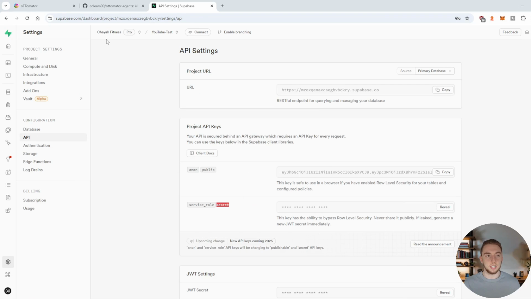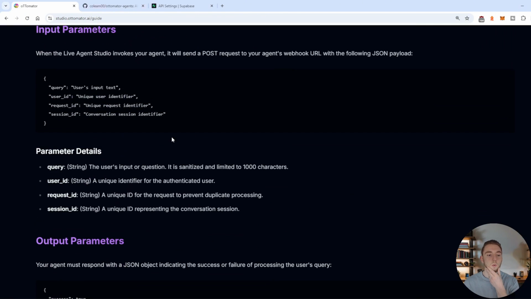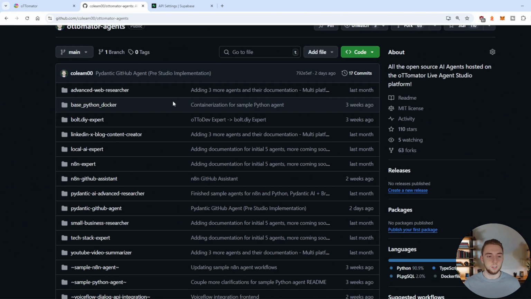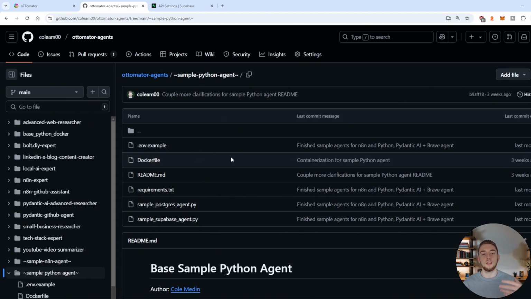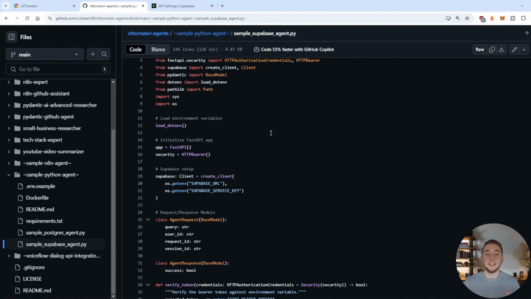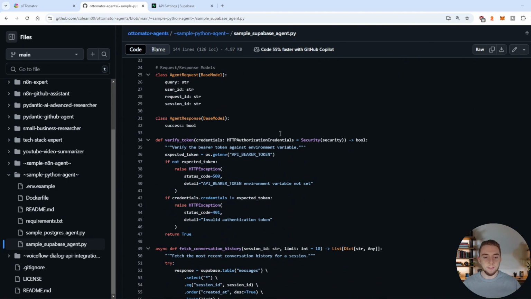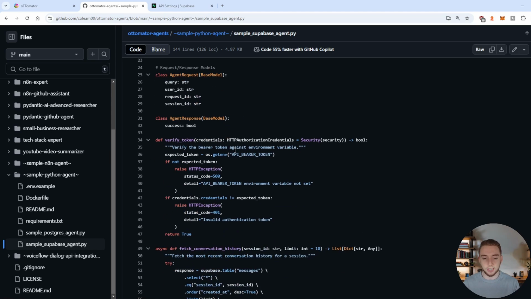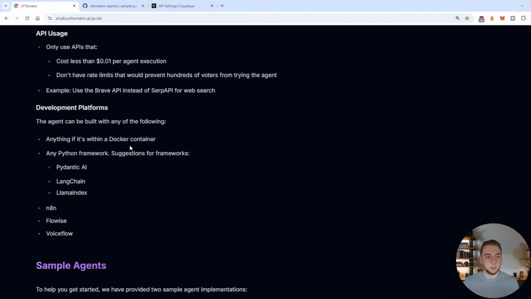Now I'm going to go back to the developer guide here, because we're going to walk through our sample that we have. So if you click on this button right here, sample Python agent in the developer guide, it's going to take you to the sample Python agent folder. And if I click on sample supabase agent.py, this is the template that we're going to be using to create our agent compatible with the Live Agent Studio as an API endpoint. And so basically everything that we're about to create is following all this logic right here, because it sets up FastAPI for the endpoint. It defines your request and response schema that follows exactly what we're expecting here.